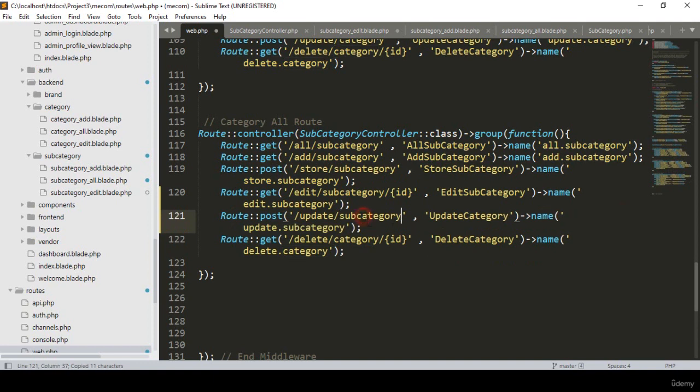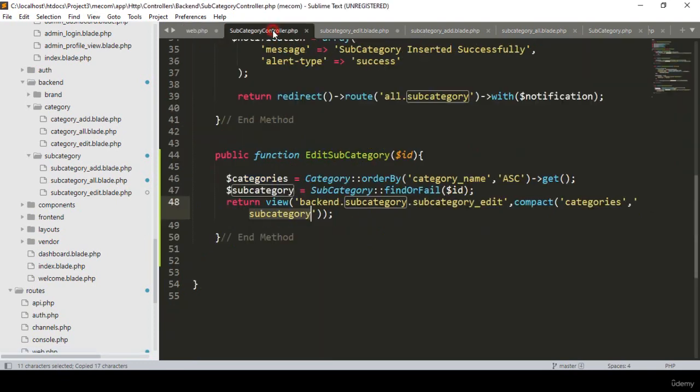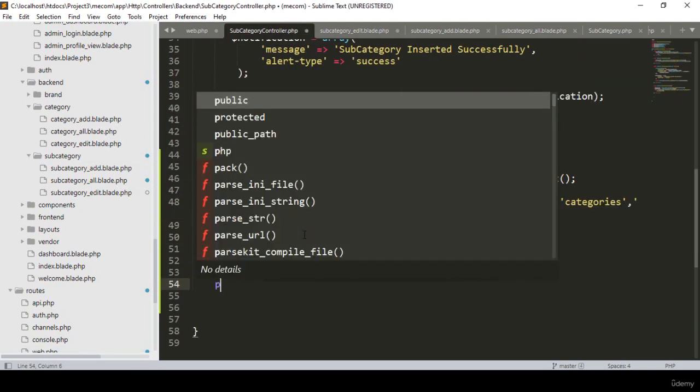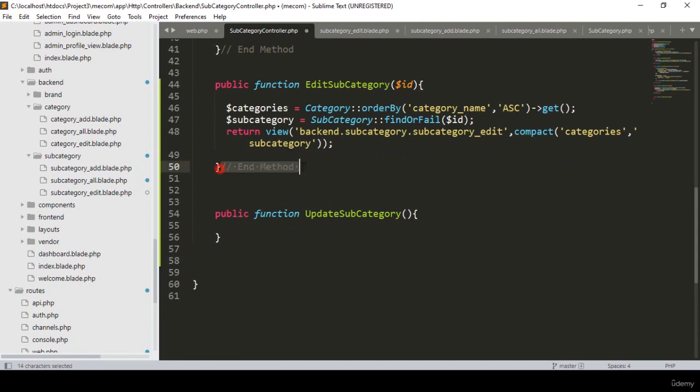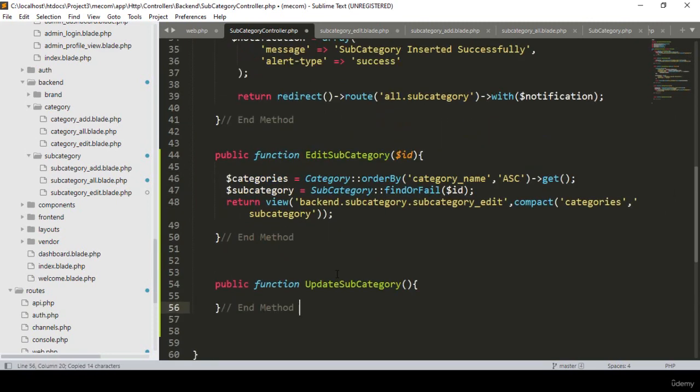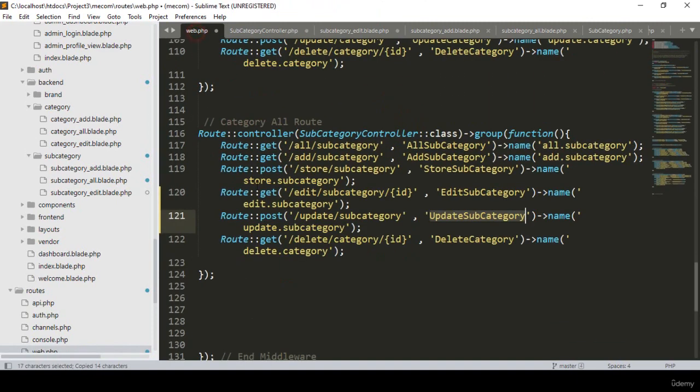Our URL will be update subcategory. I want to create another new method that will be update subcategory. Okay, so now I want to create this update subcategory. I copy it. Now in our subcategory controller, I name it as public function, and then the method name will be update subcategory. Great. So friend, that will be just like our insert, and also here that is one of the POST methods.